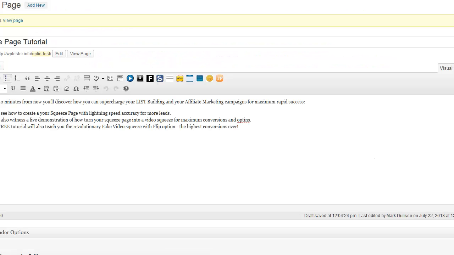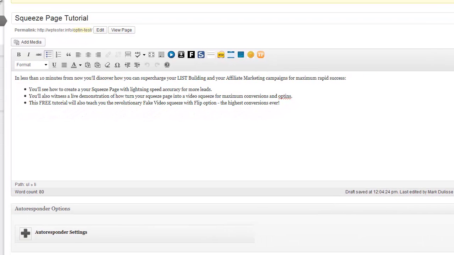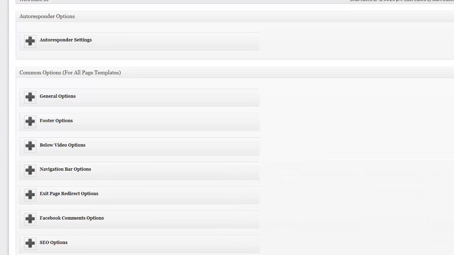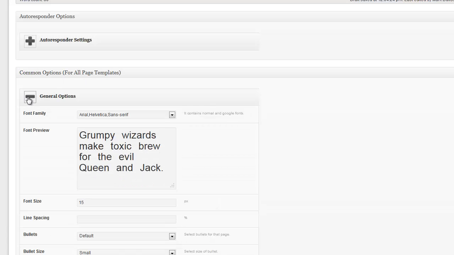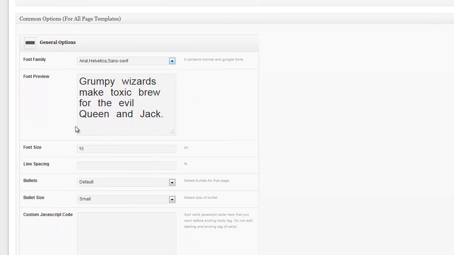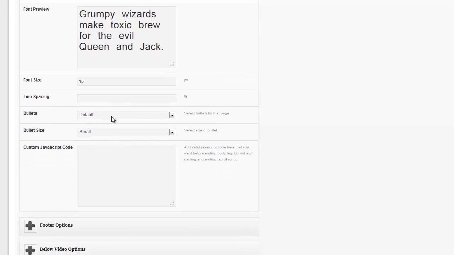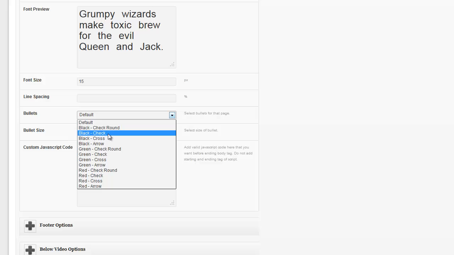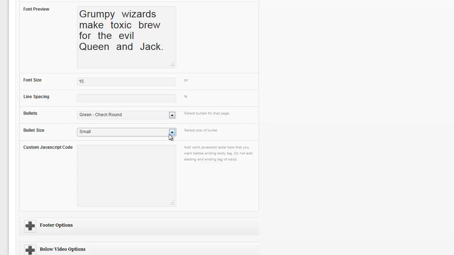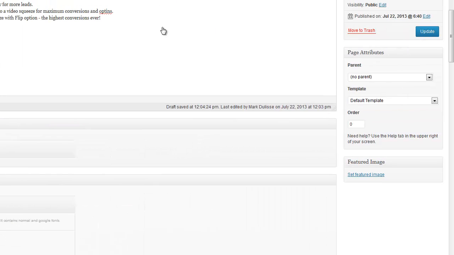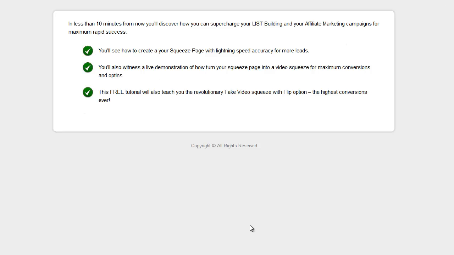First of all, I'm going to take these bullets and add some nice graphical elements to the bullets. In this section here, I just go to common options for all page templates. And on the first one, it says general options. I'll come down here. I can set the font family for the entire page, the font size. And here it says bullets. The default is just the WordPress default. But there's 3 different colors, black, green, and red. And there's 4 different styles in each. So I'm going to pick the green check round. And there are 2 different sizes, the small and the large size. I'll simply come here and update this. There. So now it's got some nice graphical elements.